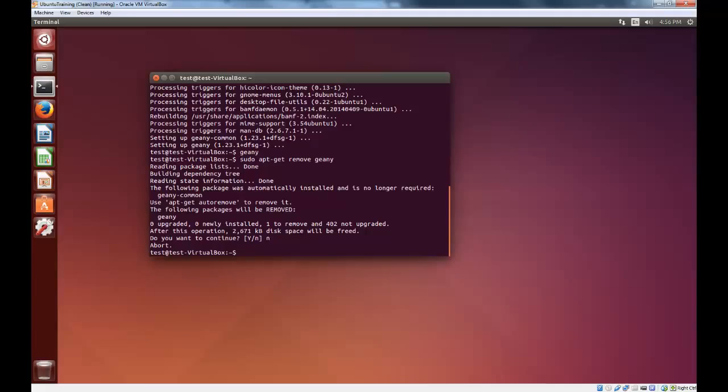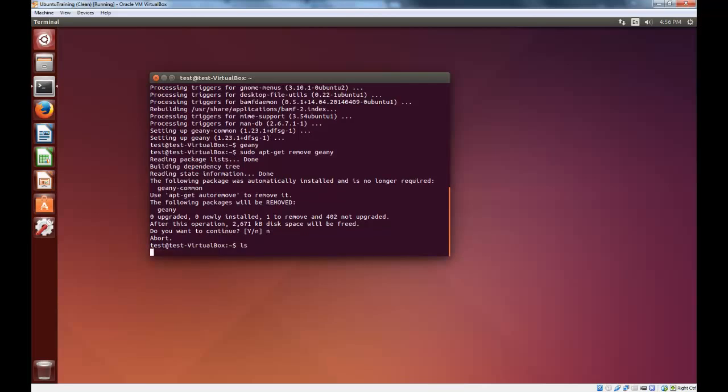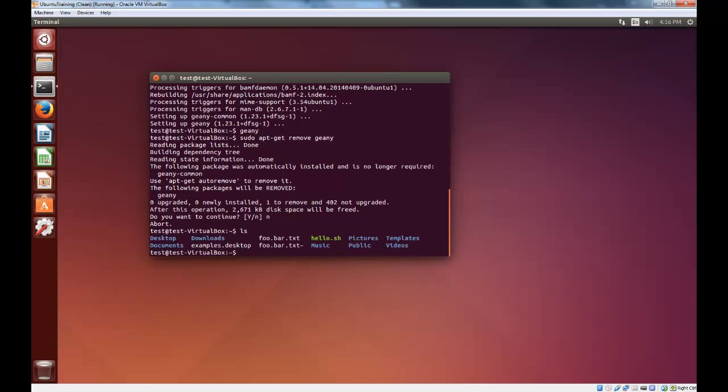Now let's look at using the command line to move and edit files. To copy a file, you simply type cp, source file, destination file. I'll look at what's in the current folder with ls and see that we have hello.sh here from the last lesson. Let's try copying that.